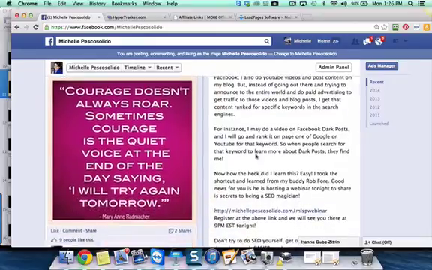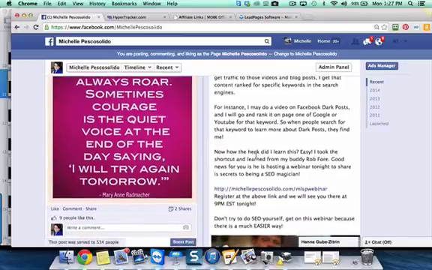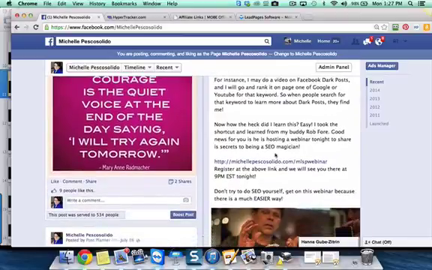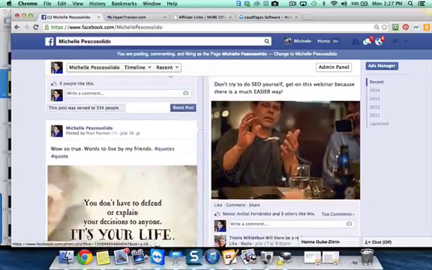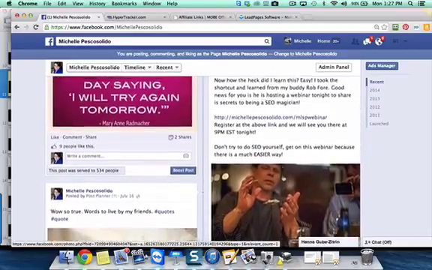And then I go into giving an example. For instance, I may do a video on Facebook dark posts, and I will go and rank it on page 1 of Google or YouTube for that keyword. So when people search for that keyword to learn more about dark posts, they find me. Now, how the heck did I learn this? Easy. I took the shortcut and learned from my buddy, blah, blah, blah, blah, and then I give the link, okay? Notice how I told a story. That's how your status updates should be structured.